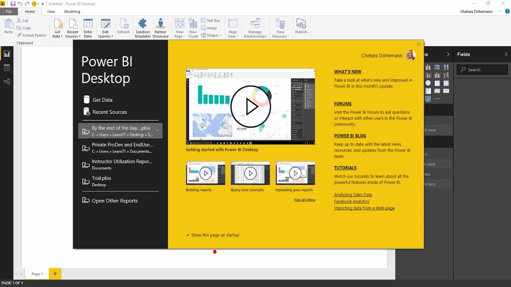If you don't like seeing the screen, you can always click on Show This Page on Startup. We're not actually going to use any of the features on here because we are doing a much more in-depth tutorial. So we're going to click on this little X button in the upper right-hand side.